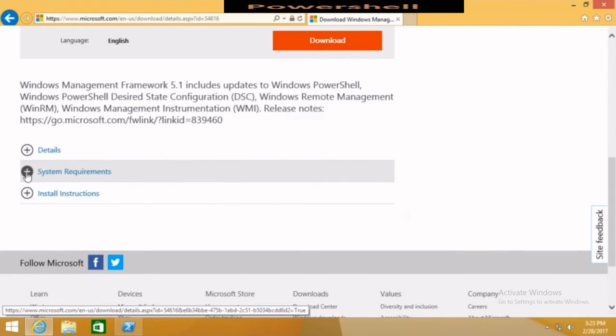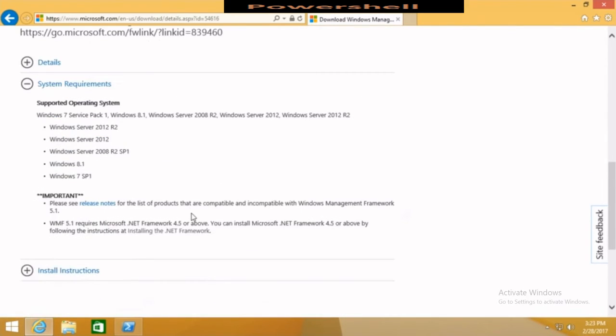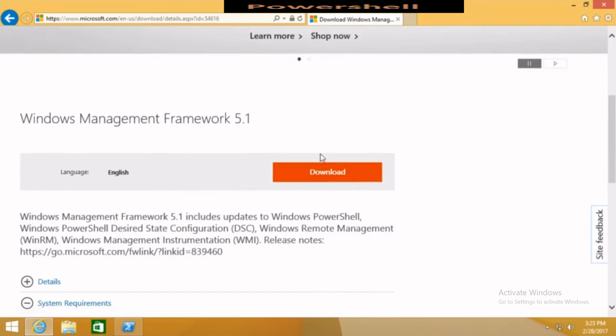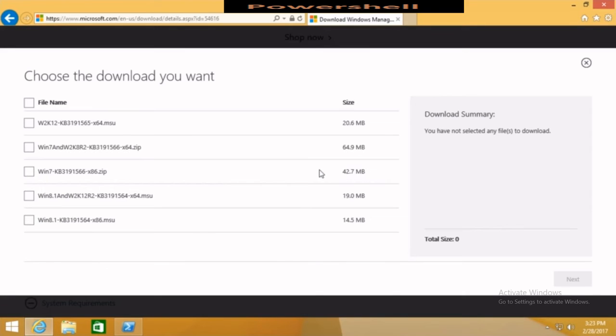But before we go ahead and do that, let's click on System Requirements. Now, this tells us the various operating systems that are supported. It's also important to note that WMF 5.1 requires Microsoft .NET Framework 4.5. And as a matter of fact, you should make sure that your Windows 8.1 system is entirely updated, just to make sure that you don't have any problems during installation. So just make sure you have that figured out first. And then once you have, go ahead and click on the download link.